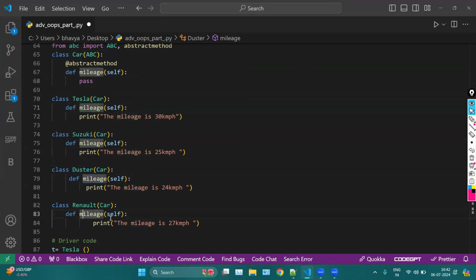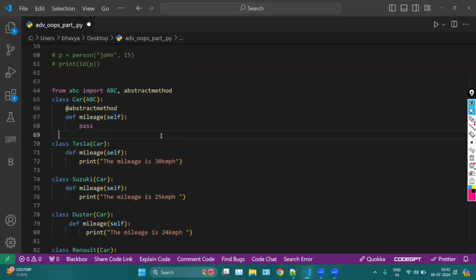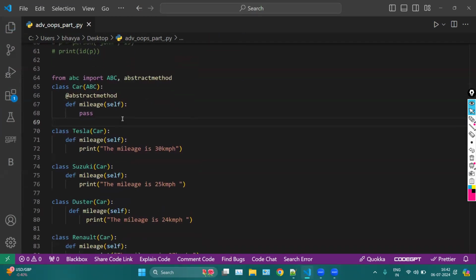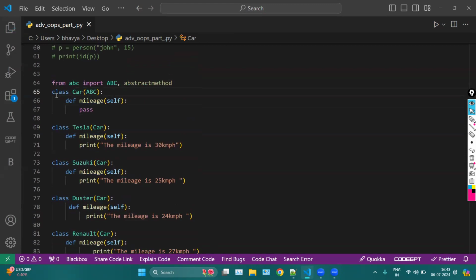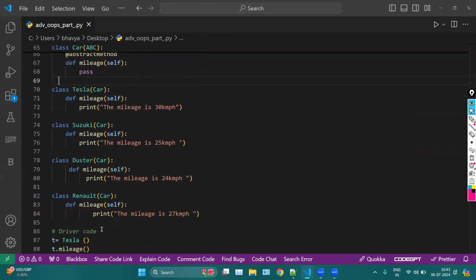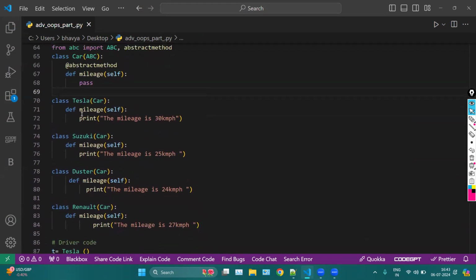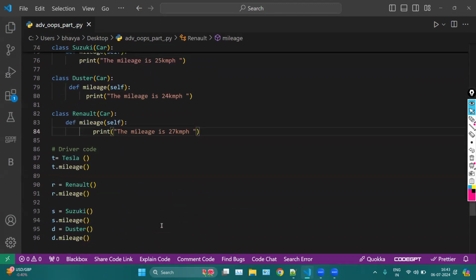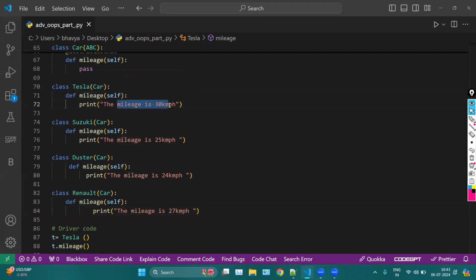You can see, because the main class, the Car class, is forcing all the subclasses to put this mileage as a compulsory method. If I remove this, then it is not compulsory to put mileage in the subclasses. But if I put the @abstractmethod decorator here, then I'm making this particular method compulsory in every subclass. And as you can see, there is mileage in every subclass. The same method in every subclass, which contains a different mechanism.